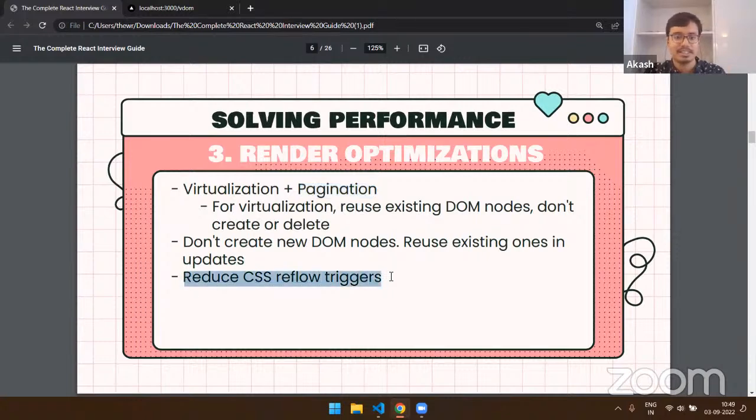And then reducing CSS reflow triggers. CSS reflow is something that a lot of us don't learn much about, but it's something that you should try to Google and see yourself. There are certain CSS properties which, when you modify them, cause the GPU to re-render parts of the app around it. That is also a very expensive process in terms of processing, I guess.